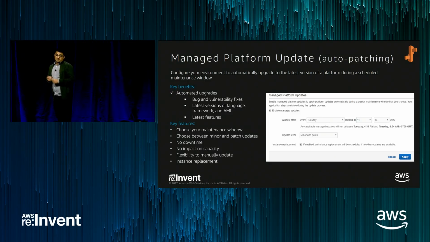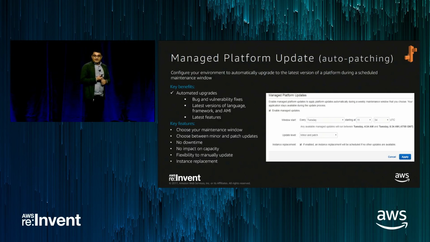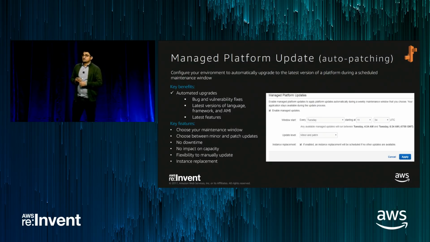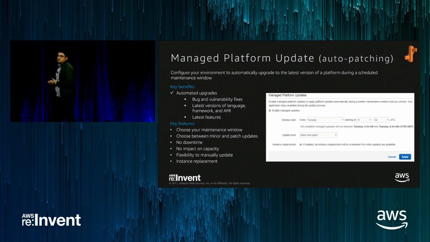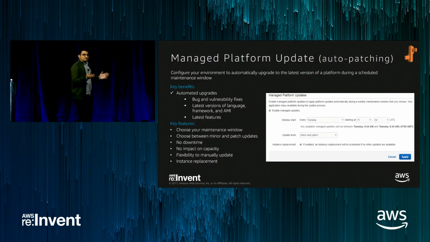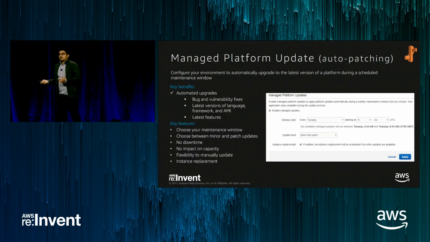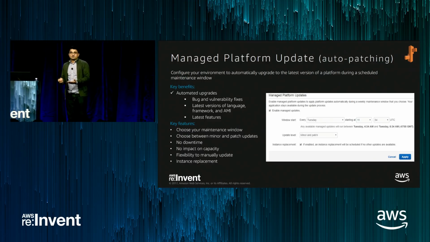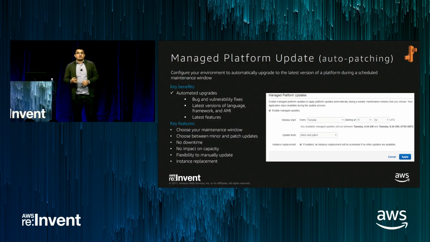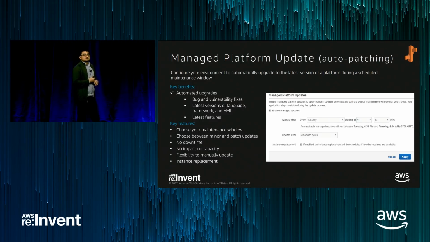Especially with Node, because there could be dependencies which you want to manage on your own. There's no impact on scalability because it uses immutable deployments, so it would always have the minimum instances that you want serving your traffic. And it's flexible. You can always do a manual update. If you are in front of the computer and you see the latest version available, you can always click on manually updating it.